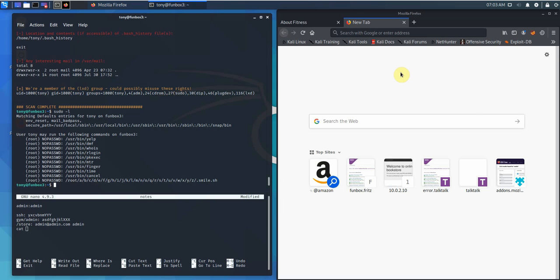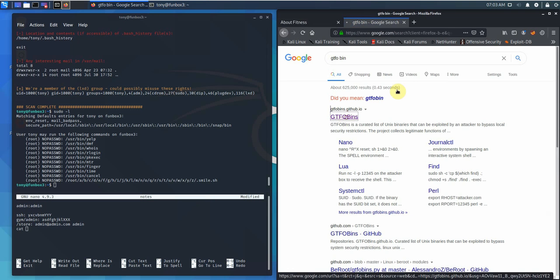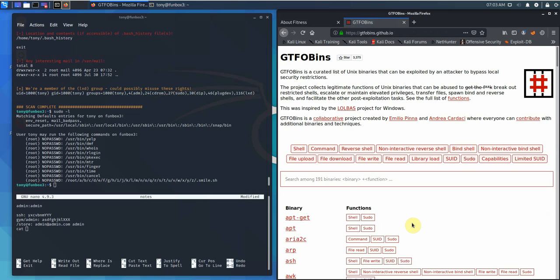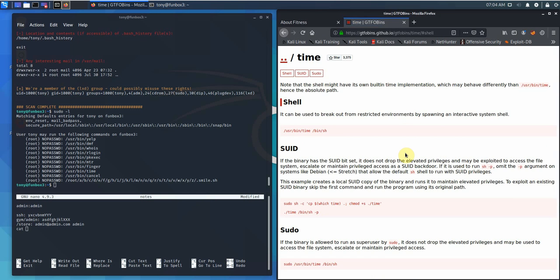Now to find out what we can do with this binary with regards to privilege escalation, you can go to GTFOBins, which is very useful. I'd recommend saving this in your browser. We can search in here for what we can do with all these different commands. If we go to the time command, let's say we want a shell. It can be used to break out from restricted environments by spawning an interactive system shell. This is good. We can execute this as sudo, as we've determined here, and we also know that the SUID bit is set. So if we go sudo, paste.